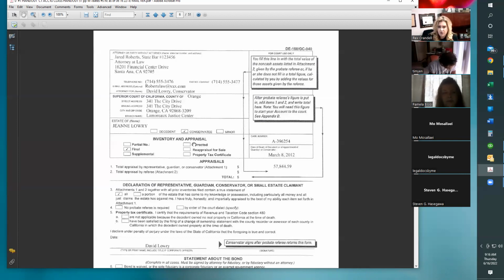Now we get down to inventory and appraisal. There are several boxes and it can be somewhat confusing, like which box do I use, and why? The first one is a partial. For instance, I'm going to use the example of a conservatorship here. The conservatee comes in, you get your letters, and you want to do an inventory and appraisal, or you need to do an inventory and appraisal.